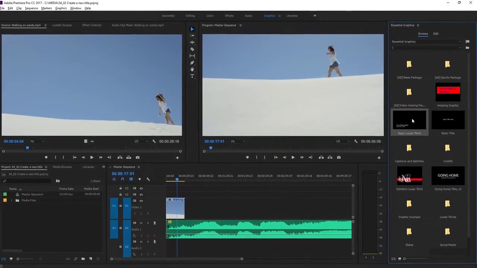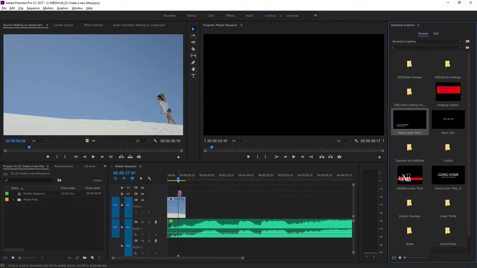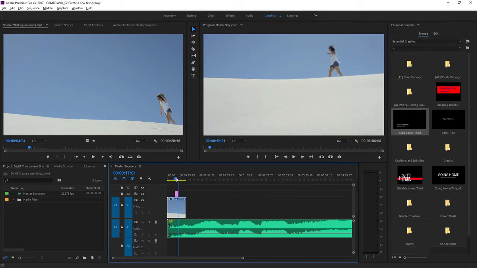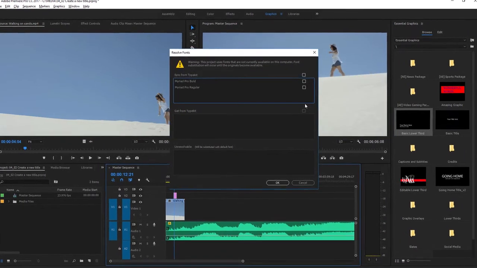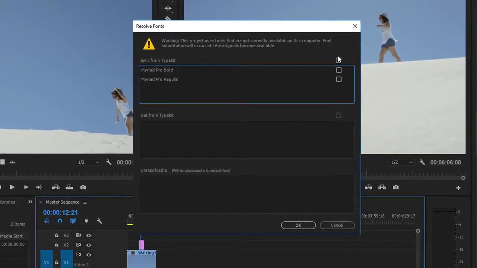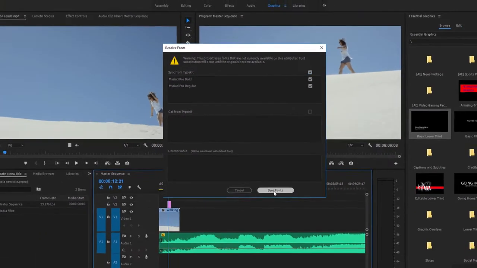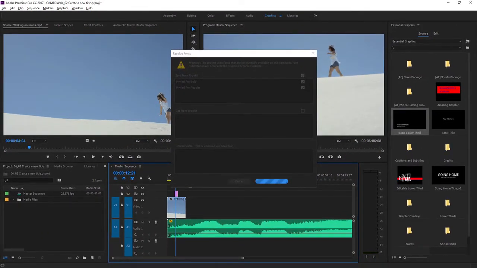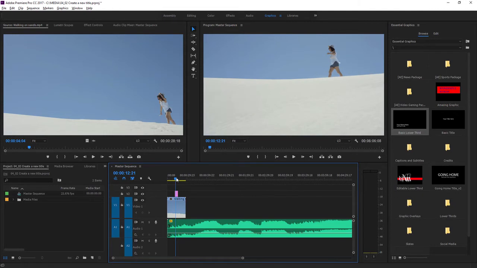Here we can see a long list of pre-built graphics that we can choose to incorporate into our sequence. I'm going to take this basic lower third, and I'm going to drag this on top of the clip we have in this sequence. If a dialog pops up advising you to use Typekit to install a missing font, just make sure you're online, put a check in the box to sync from Typekit, and click Sync Fonts. The font will be installed and you'll be ready to go. You'll need to close the project and open it again for the font to display correctly.